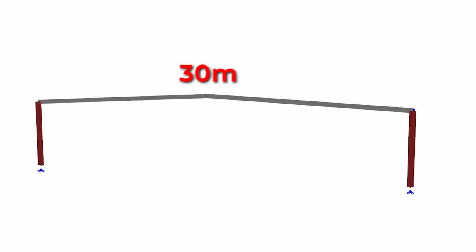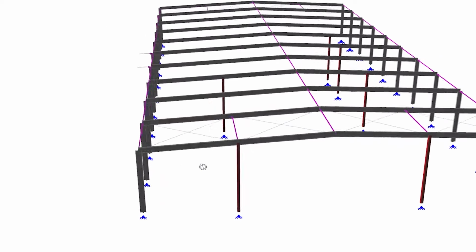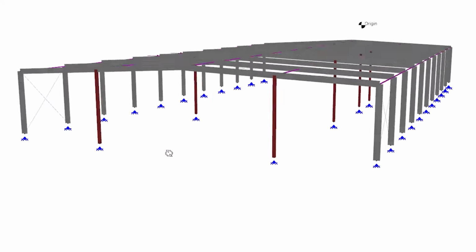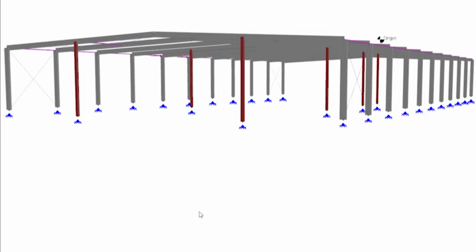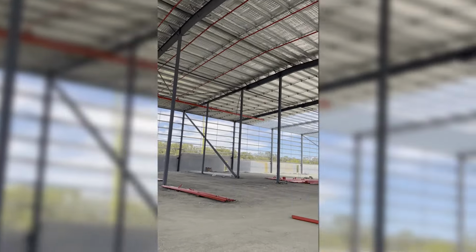Number 4, central columns. In portal frames larger than 30 meters span, a central column can reduce the rafter size considerably and also reduce the horizontal thrust at the base. I've shown that scenario in the video on how to read steel structural drawings. Even though those drawings are for a braced frame, you can still see how the rafter sizes are drastically reduced.